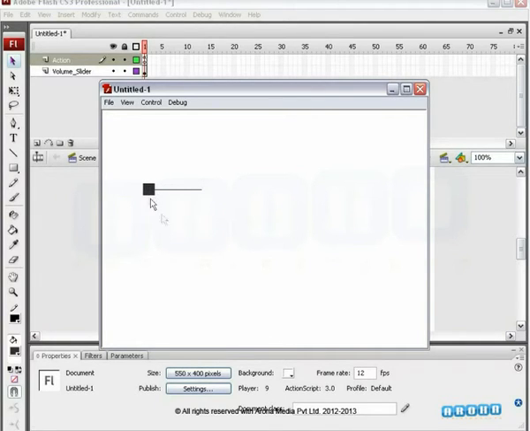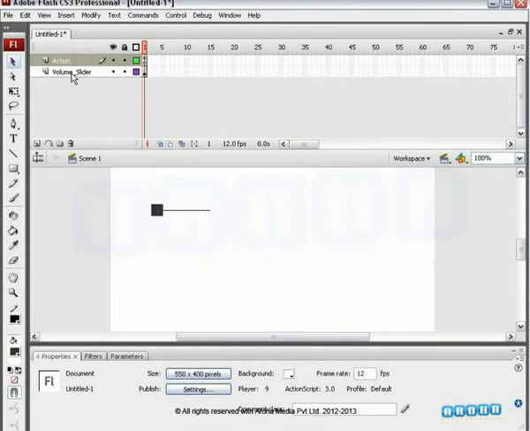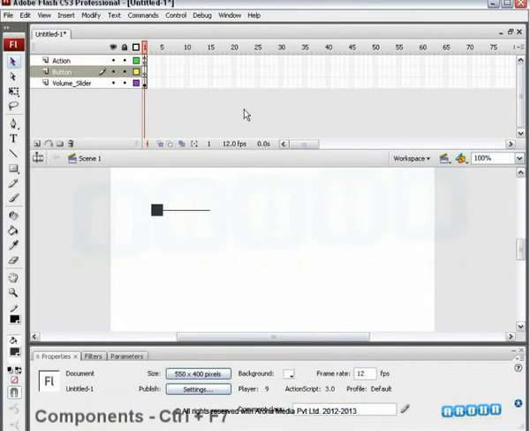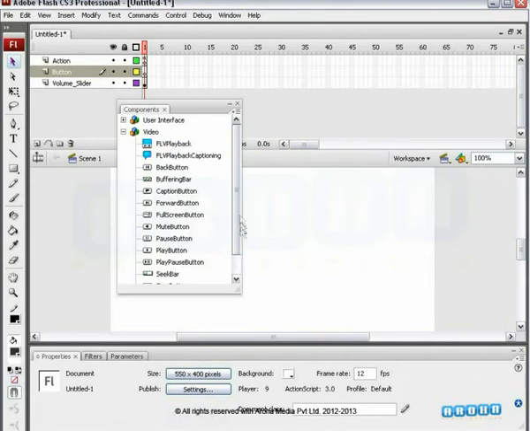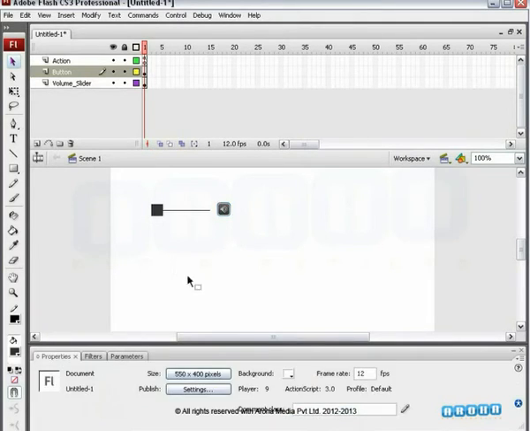That's not all. Let's add one volume button or say mute button which can switch on and off the sound on one click. Add it on a new layer named Button. Get the mute button from Components, Video and place it on the stage closer to the volume slider. We will need this in the action script, so give it an instance name mute_MC.